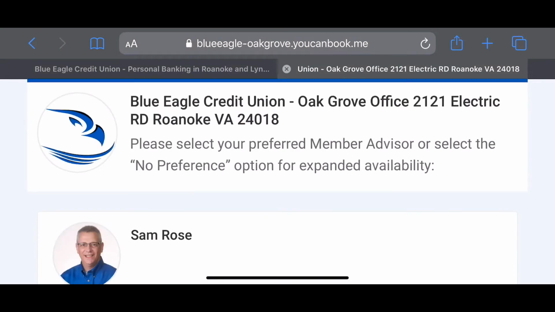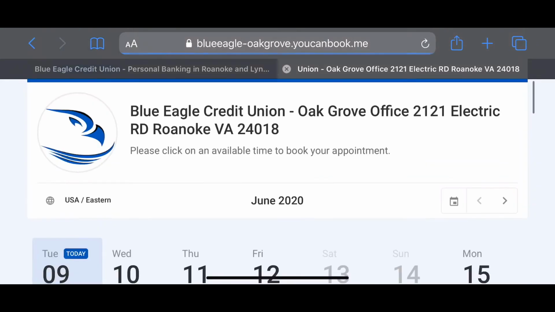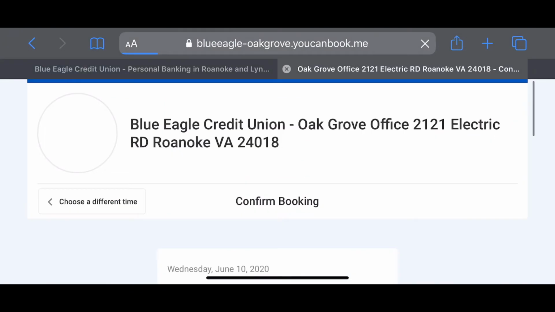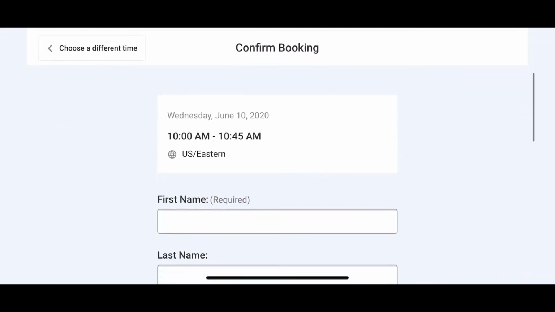Next, choose your favorite member advisor, or select No Preference. Now you can select a time and date that's most convenient for you. You will then confirm your booking.